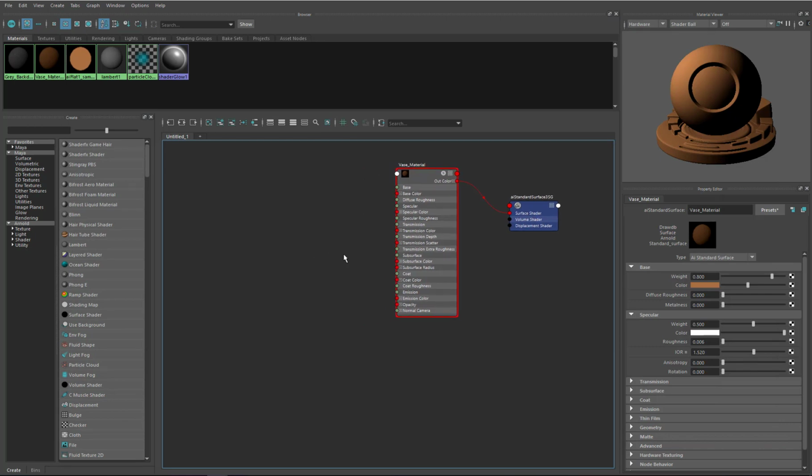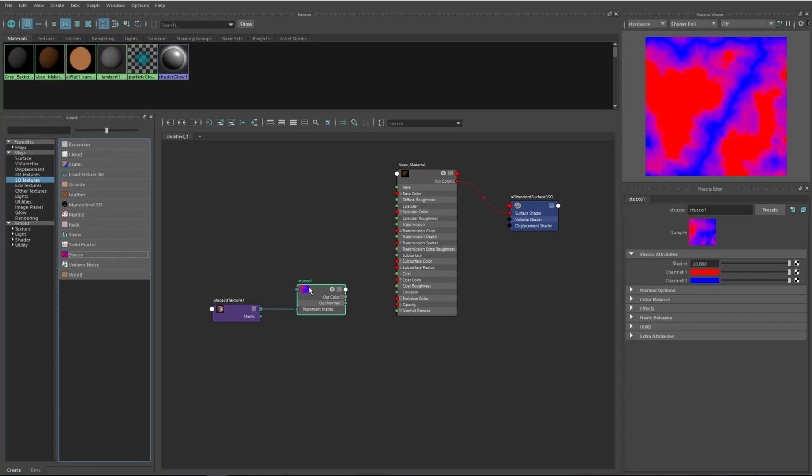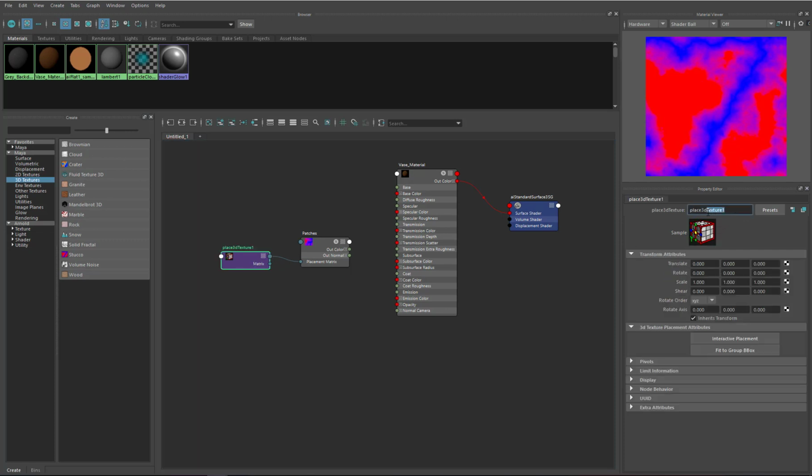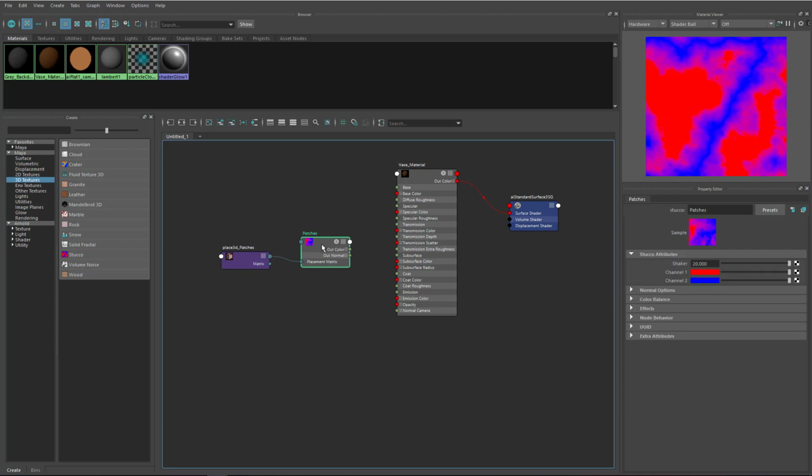So for my base, for the patches, I'm going to create a 3D texture, and it's going to be my stucco. I already mentioned before that stucco is a typical wall finish. And I'm going to call this my patches so that I don't get confused. From now on, every single node that I do, I'm going to rename. So place 3D stucco or patches, because I'm going to have so many nodes that I'm just going to start getting confused about them.